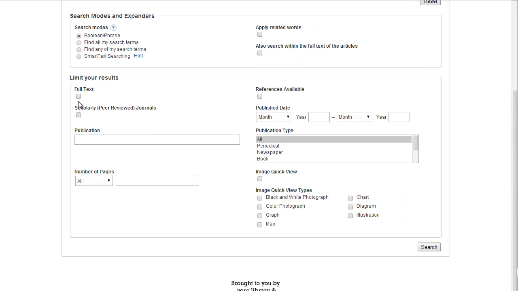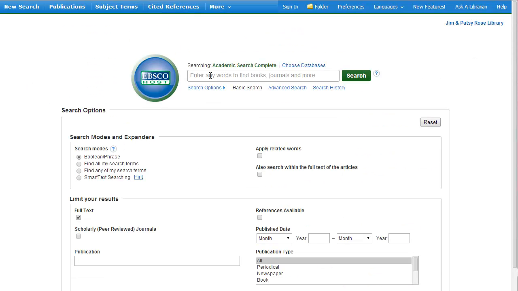Let's try a sample search. First, I'm going to make sure my full text limiter is checked, and then I'm going to put my search term into the search box. Say I'm looking for articles on zombies.